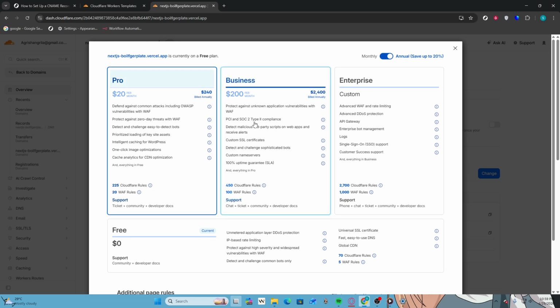Next, click on the $20 button to see the pricing details and features associated with this plan. This step is crucial as it provides insight into what you are paying for and the additional benefits you will receive.